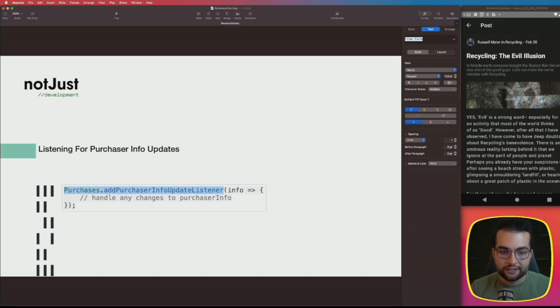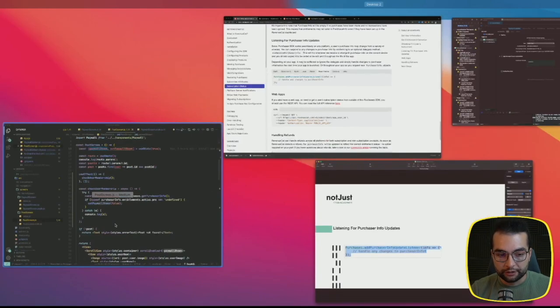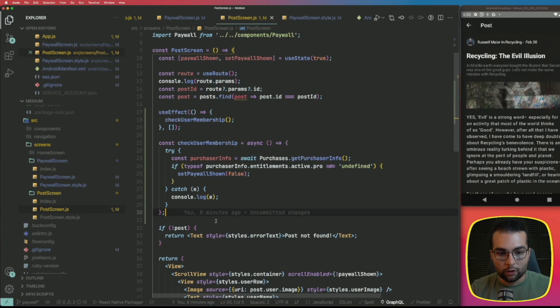Well, to do that, there is a way to listen for purchaser info updates by subscribing to this add purchaser info updates listener. And by doing that, we are gonna be notified every time the information about the purchaser updates. That's exactly what we need here.